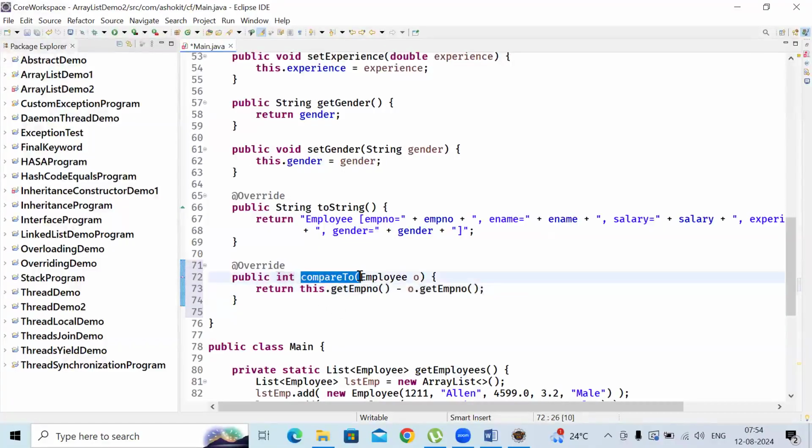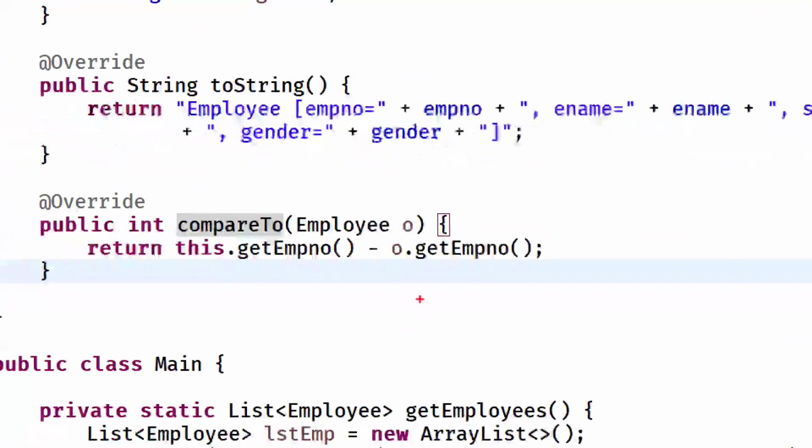While calling the compare to method, for example, if compare to method is called on E1 dot compare to of E2, this is what the sort method will do internally. For example, it is calling like this internally: E1, the first object, dot compare to of E2.